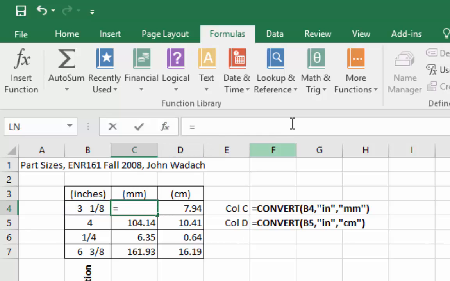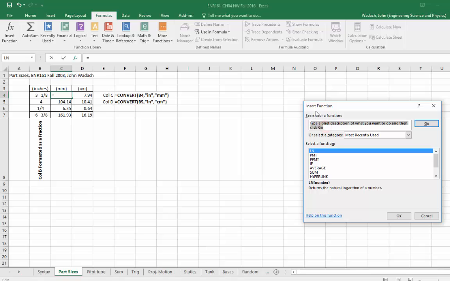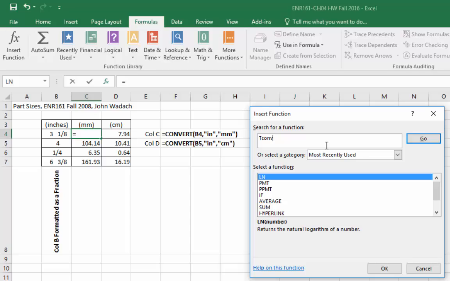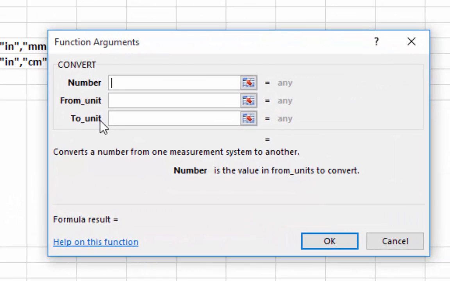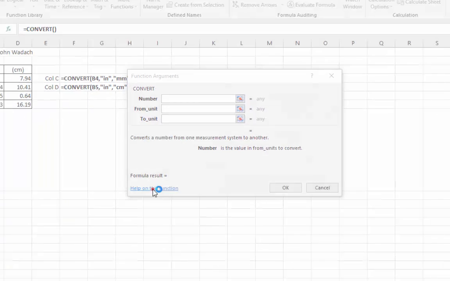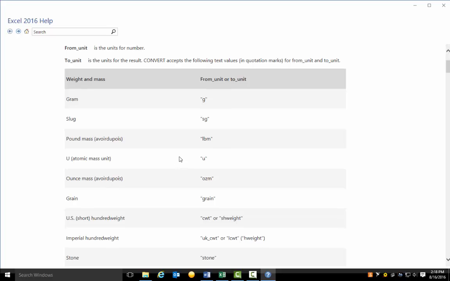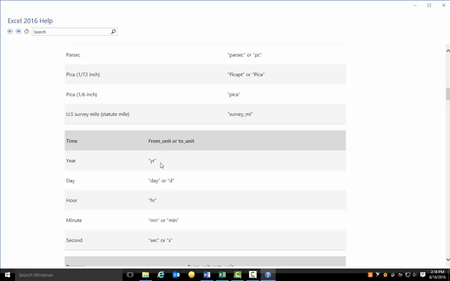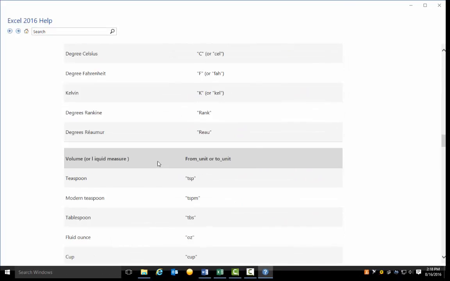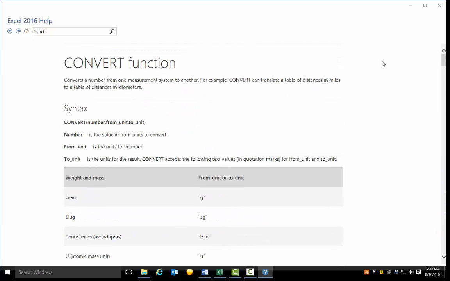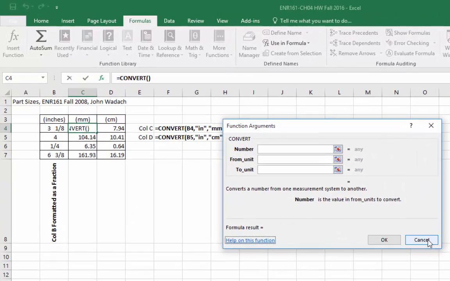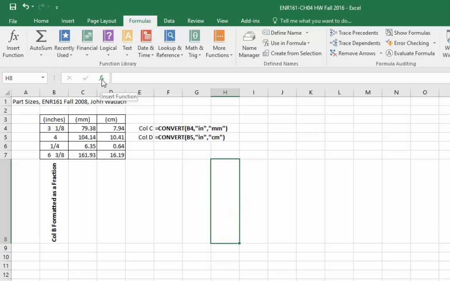All right, here's the best way to find stuff about functions. Put equals, and then put the fx insert function, and let's just put in the search bar over here, convert. All right, so there's convert. Okay, so I put OK. Now, it has number from what unit to what unit, but let's look at help on this function. Okay, so I click on that, and it has help. Notice the help shows you all the different things, and notice they have everything in quotes because that's how you're supposed to use it. Okay, so this is the exhaustive list, and it goes down and down. There's lots of different things you can do. So keep in mind, this fx up here, I'm just going to cancel this out. This fx right there can help you out.